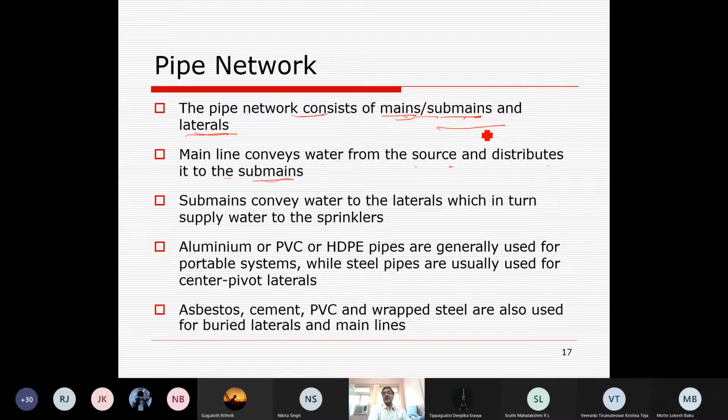So it's the main line, then there are number of maybe sub main lines. And sub mains convey water to the laterals. Now we can have lateral in both sides to cover this area, right? So sub main convey water to the laterals, which in turn supply water to the sprinkler.